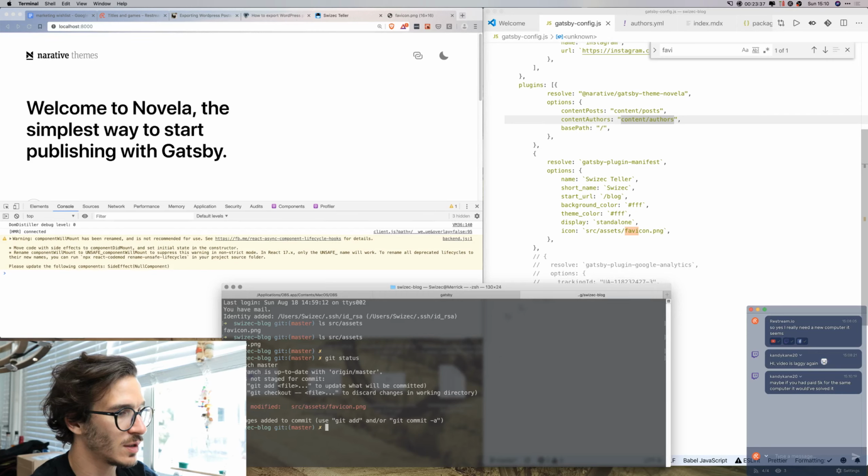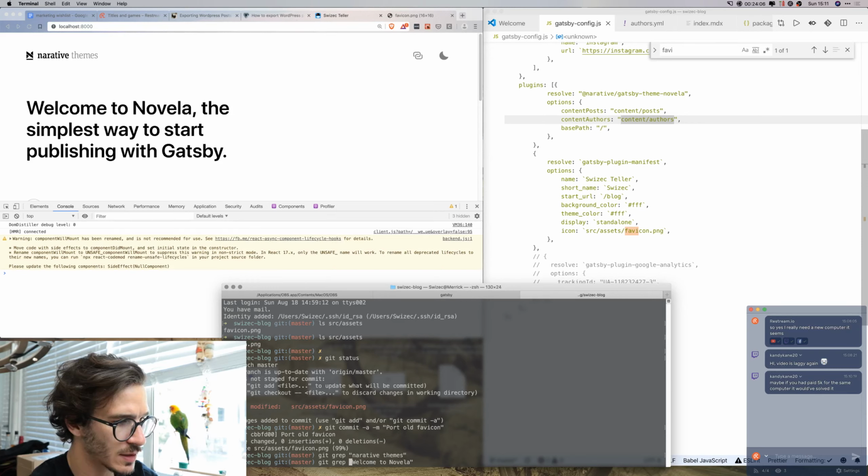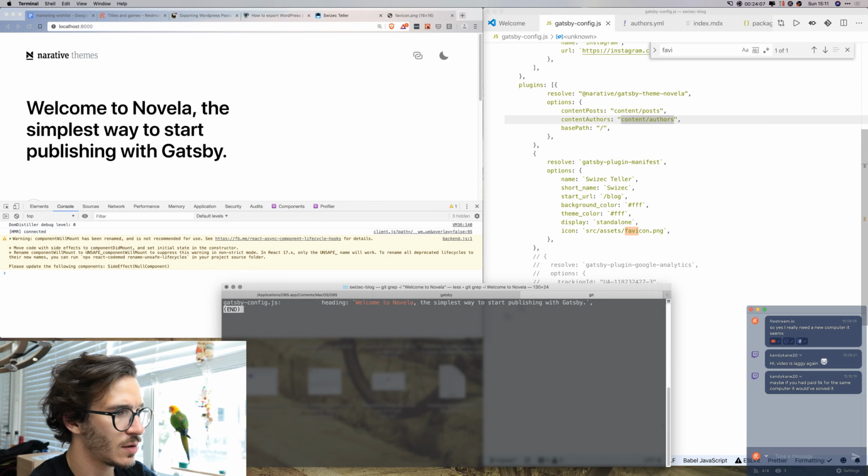Okay, we got the Favicon changed. Git status, git commit -a -m, port old Favicon. Wonderful. Now let's find, where does it say Teams? Git grep narrative Teams. Is that anywhere? So where is this code defined? Git grep welcome to Novella. I need to say -i so that it's, aha, heading is in Gatsby config.